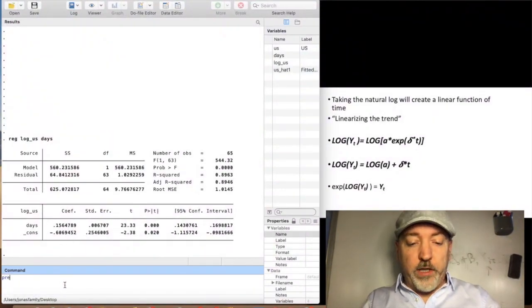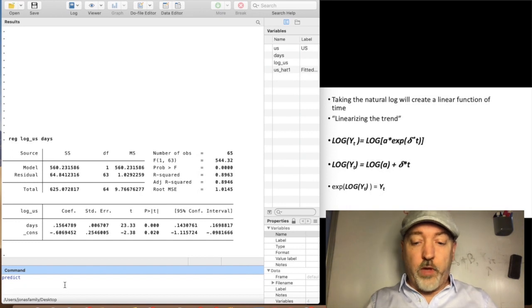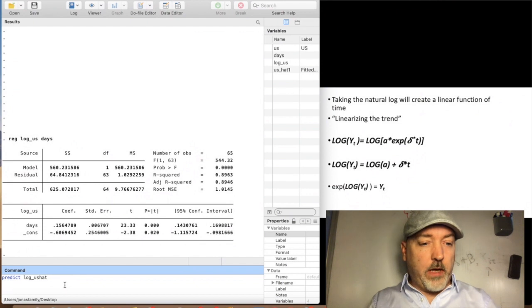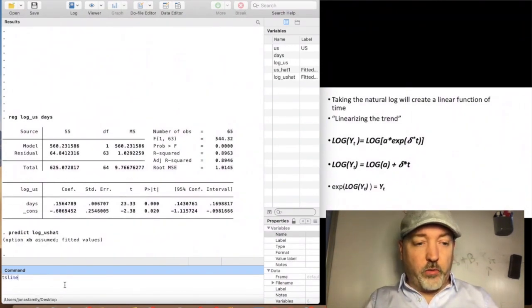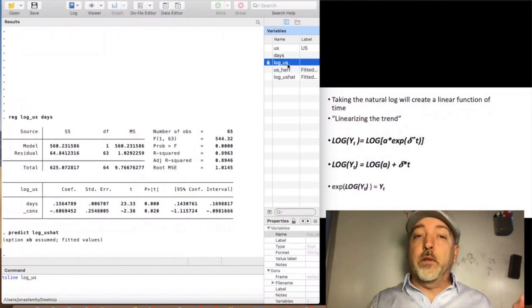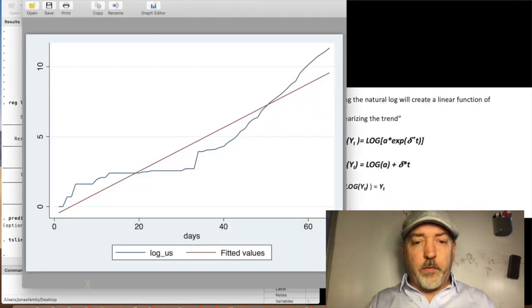So if we use the predict command here, this is going to give us our predicted log value, right? So let's just go ahead and do that. So this is our y hat from this log linearized model. So log us hat. And then we can get the visual here, the initial fit of our model, by plotting the actual values, the logged caseload versus our predicted logged caseload. And let's see how we did.